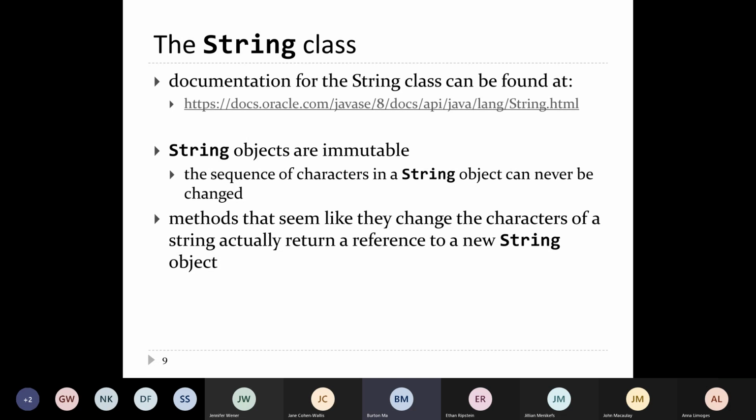So I can't go into that string and make the H a capital H, for example, or delete the O, or change the E to an A or something like that. So string objects are immutable, unchangeable.